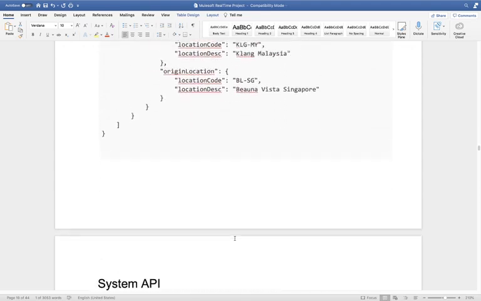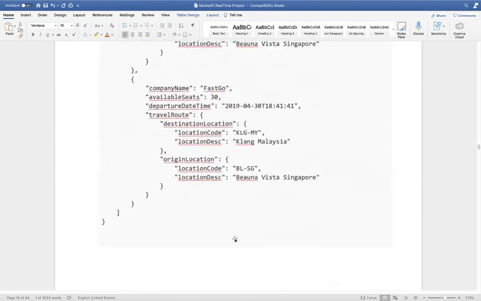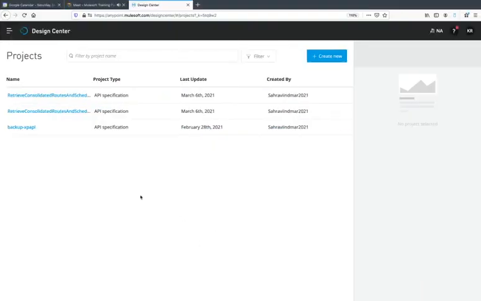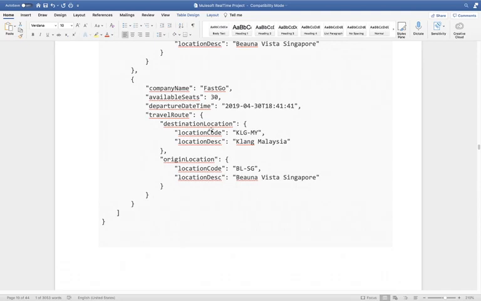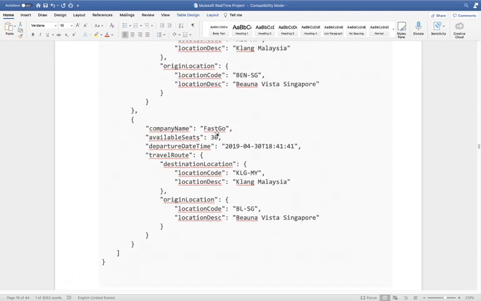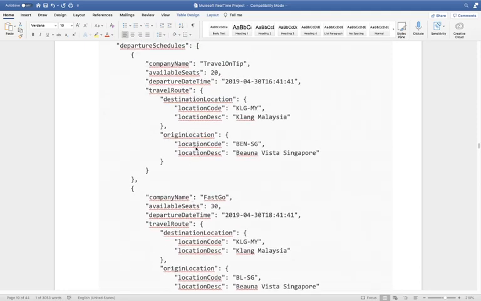So for this process API also, what I will do is copy paste. I will not create YAML. Sometime you may have different YAML, sometime you may have same YAML. For example, if we are getting a different name instead of location code, some other name, then in that case we need to create new YAML file. But here everything is same.